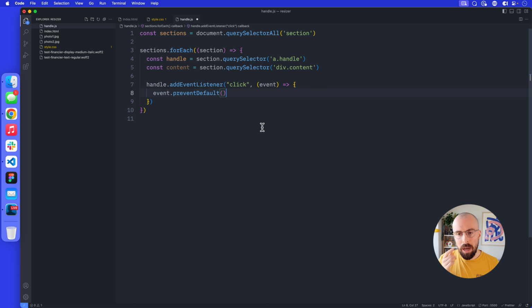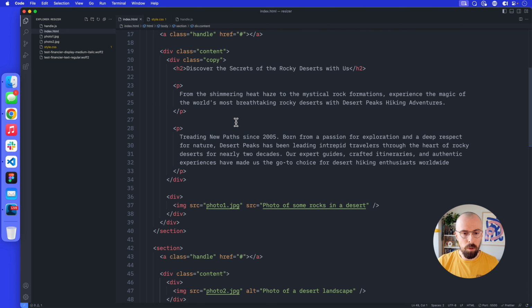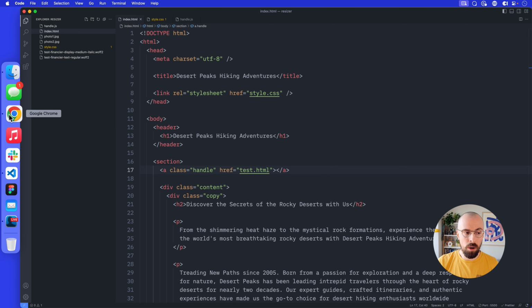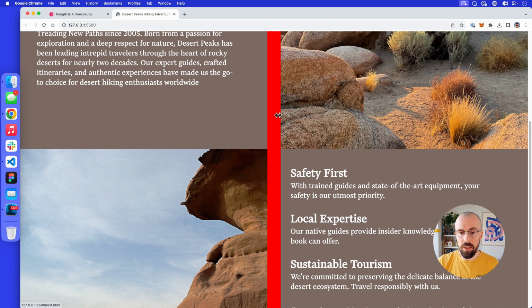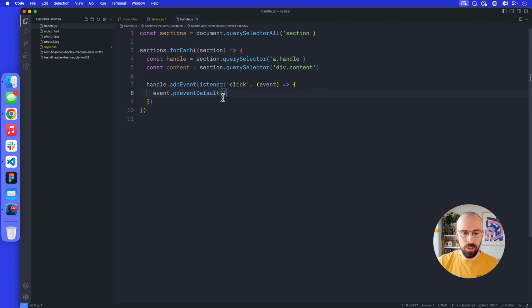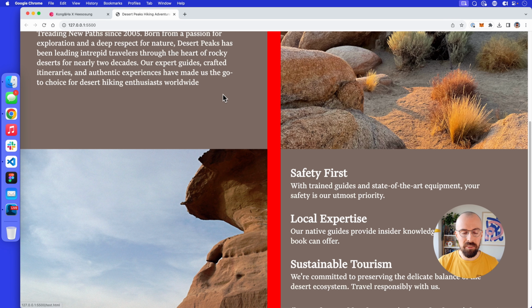Now, the default thing from happening usually is we would go to the next page. And we can see this very easily if we go to index.html and we pick on the first handle, we say, let's go to test.html. So if we go on the link that goes to test.html, if I click this at the moment, this doesn't do anything. Notice I'm clicking. But if we didn't have this code, let's just quickly comment this out and save and refresh.